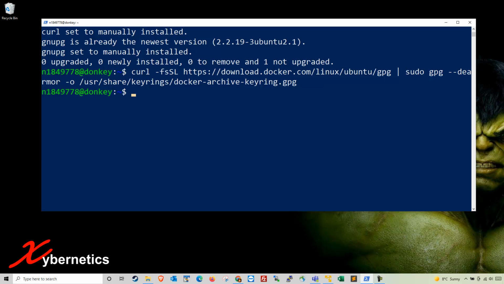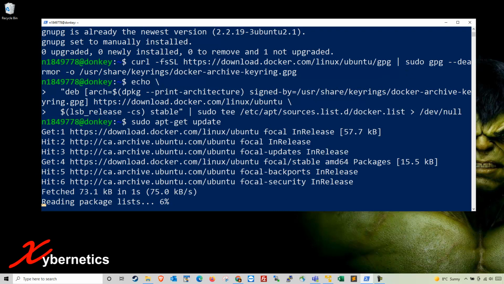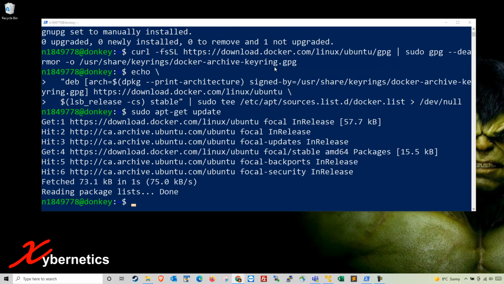Once that's done, the next thing I'm going to do is set up your stable repository. So I'm just going to put an echo command here and hit enter. Once that's done, you're going to do your apt update again, and if there are any other updates that need to be done, you'll catch them.